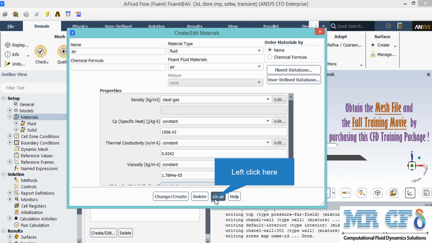Since we are simulating the compressible flow in this project, you need to go ahead and change the density from constant to ideal gas.